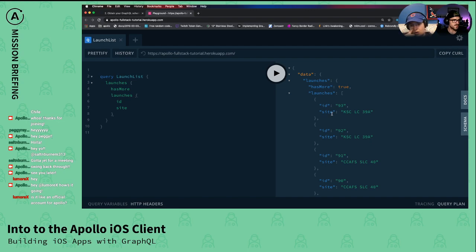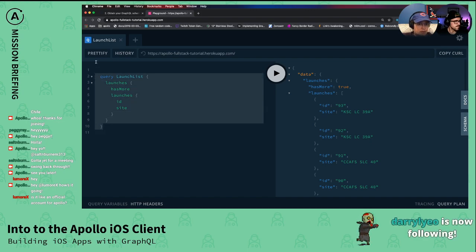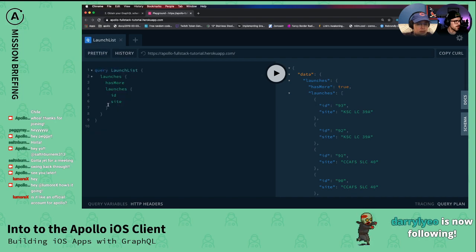Got it. And so now that you've got a query that's actually working and returning data, what you want to do is copy that query. First, let me see. I'm pretty fine with this.